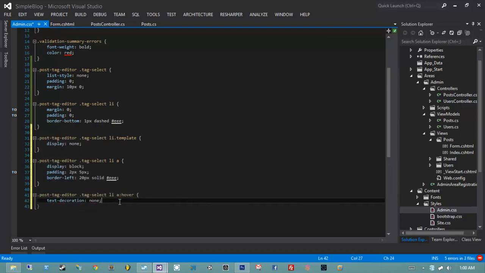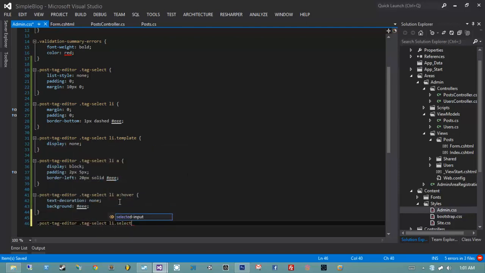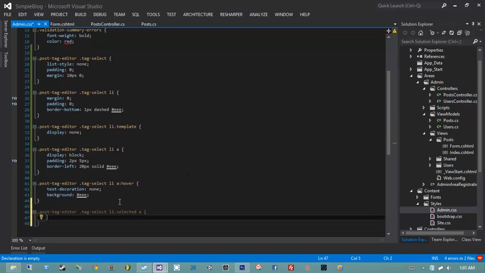Let's remove their text decoration and give the background to be a light gray. All right. There is one more thing we need to style, and that is a selected tag, which is going to be li.selected a. We're not actually styling the li that's selected, but we're styling the a tag that appears underneath an li if it has a selected class. If none of this makes sense, you should definitely check out that CSS class that I did a couple months ago.